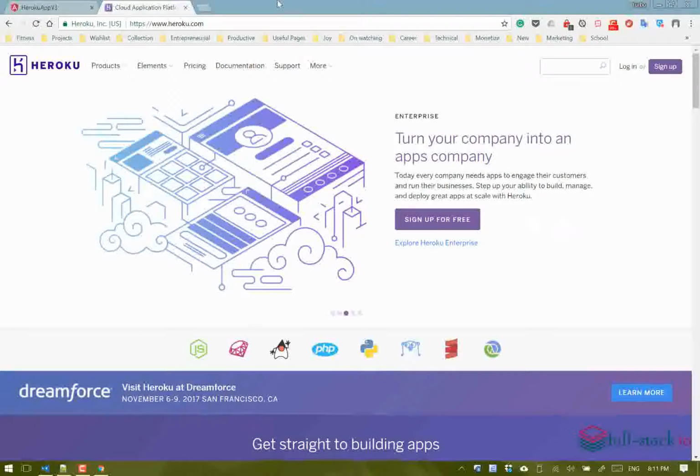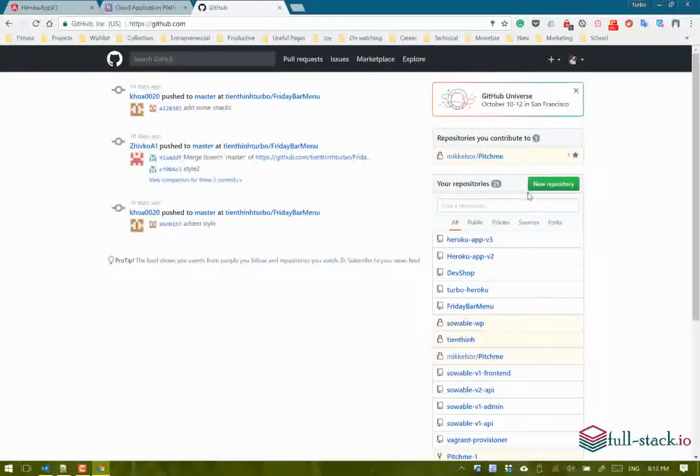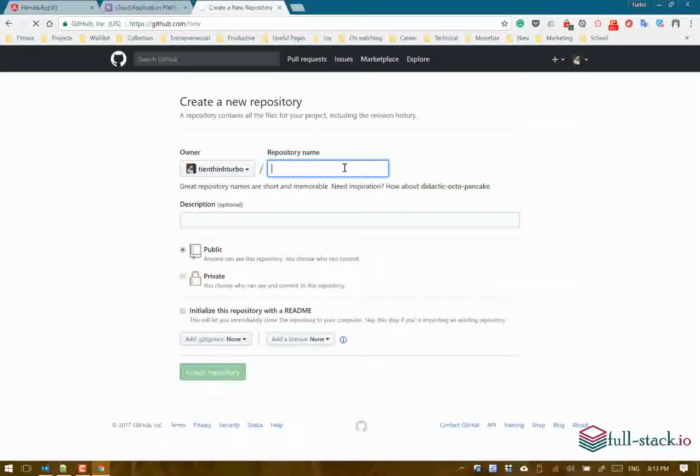I'm not going to be using right now. So on your browser, navigate to GitHub. From here, we're going to create a new repository. I'm going to call it the same name as I have on my localhost, and create the repository.